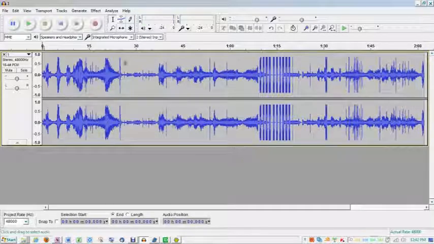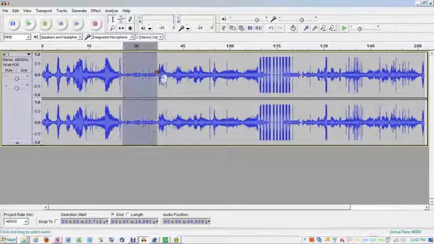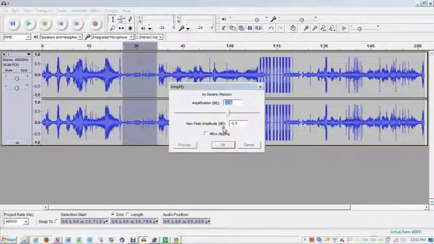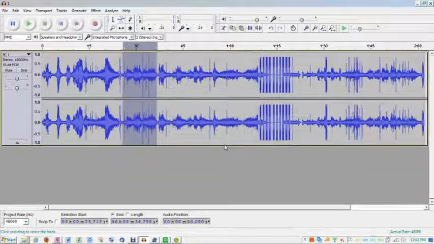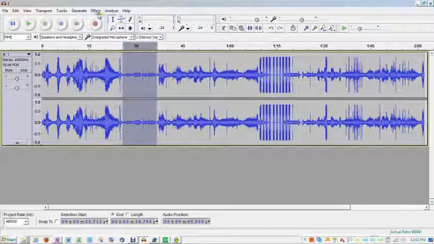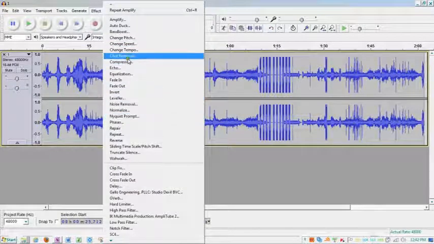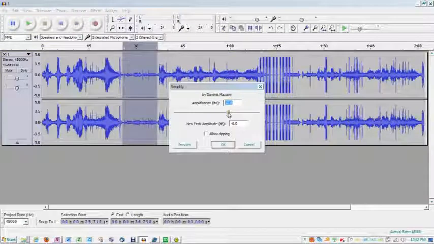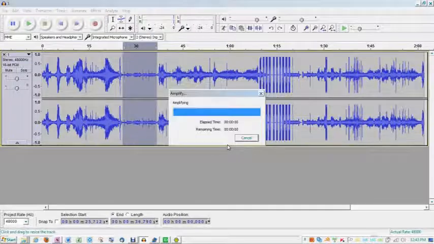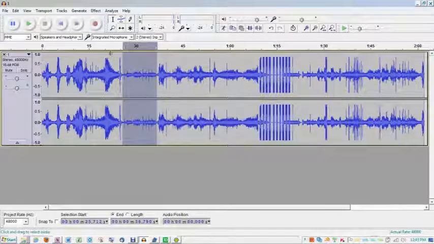Now we've got this really low part where we want to boost the volume, so I'm going to do the amplify effect, and I'm just going to let it amplify at the default, and we'll see just how that sounds. It looks like it's a little too high, so I'm going to do the amplify effect again, drop it down to about 3.5. See how that waveform looks. So now we've got a slight volume increase, and this is starting to sound quite a bit better.